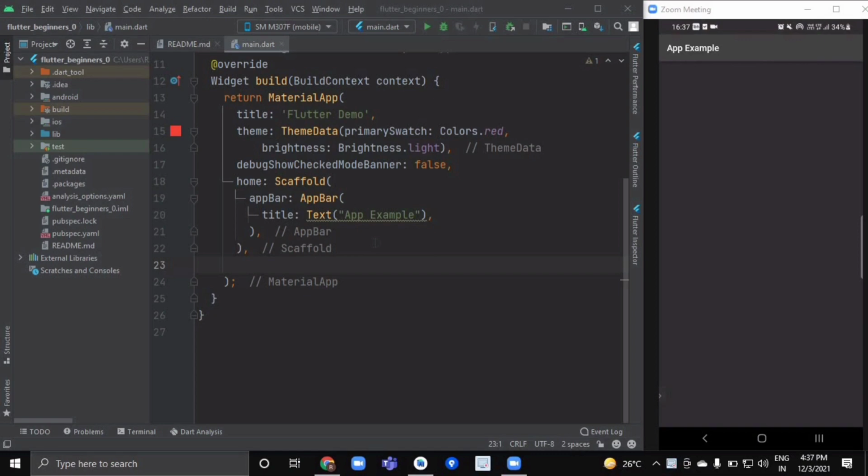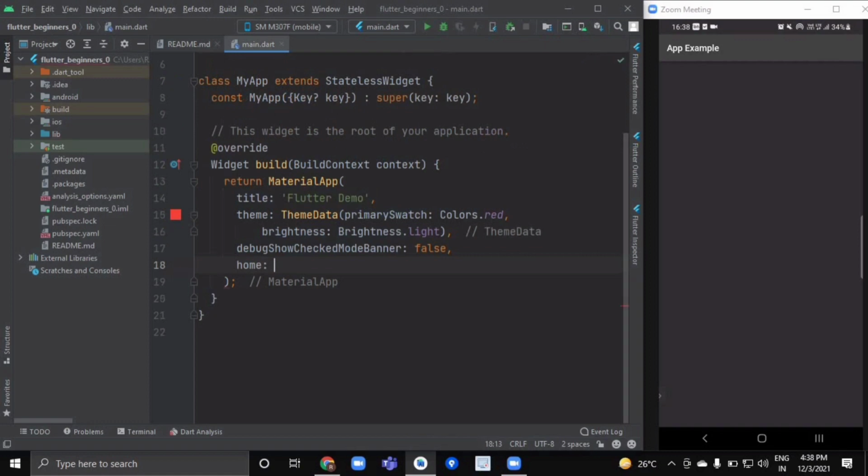Earlier I have told you what is the difference between a stateful and a stateless widget. So for this home attribute, first let us create a class which is extending a stateless widget. A stateless widget is that widget where the user interacts with the app, but there is no change in our application, such as text and icons as well. Okay, so let us remove this scaffold from here, and for instance just comment this.